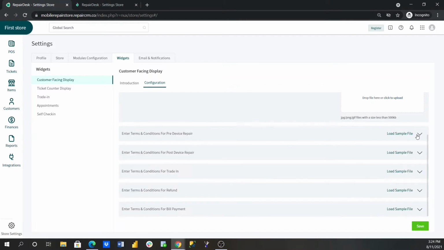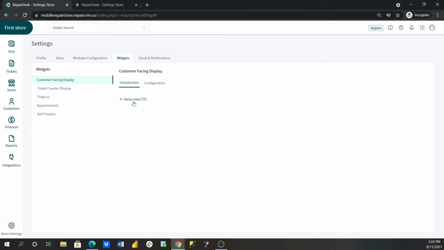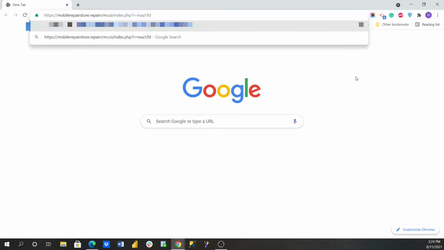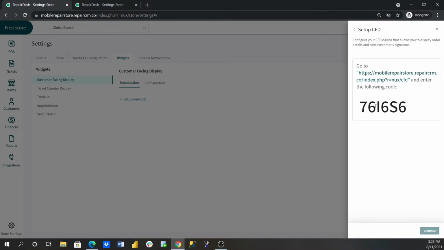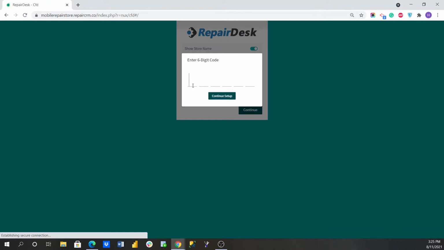When we're all done, we'll go to the Introduction tab and click on Setup New CFD. Once we click on it, we'll see a link appear on the right hand side. Let's copy this link and open it in a new tab. Now we're going to copy the verification code along with it. And we'll go back to our new tab and enter the 6-digit code. And click on Continue Setup.